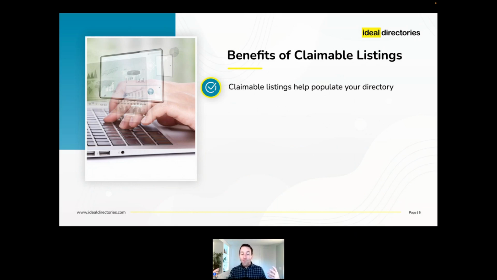And remember, free listings don't need to stay free forever. You can easily convert a free listing to a paid listing by making it claimable. So when you're populating your directory website with free listings, use the option to make them claimable. This way, advertisers can easily click to claim and pay for a premium listing down the road.